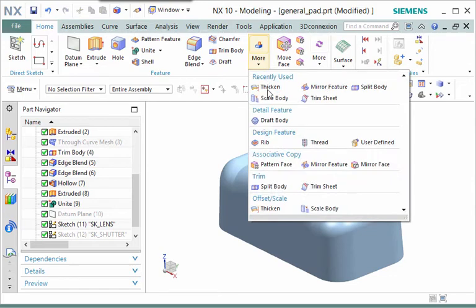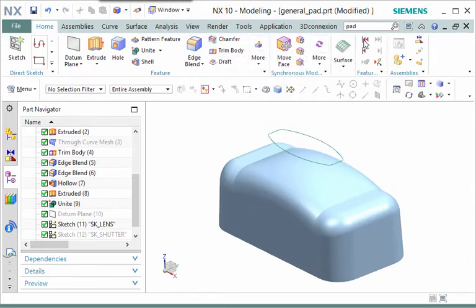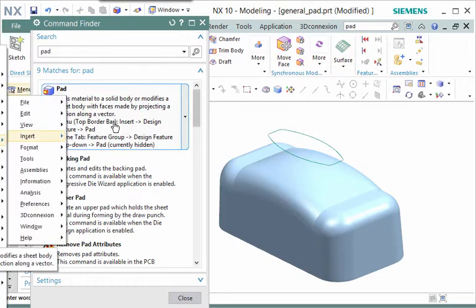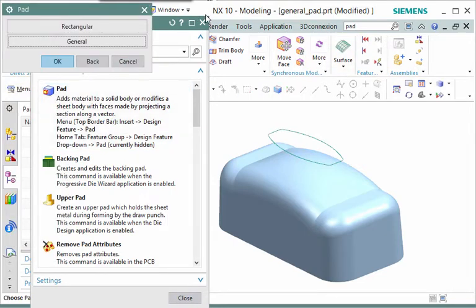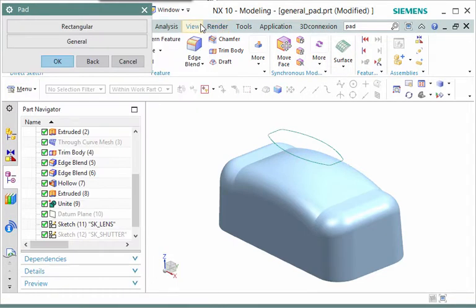The Pad command is normally located in the Home tab Feature Group, More, Design Feature Gallery, but is hidden by default. I'll use the Command Finder. This command uses a legacy method, and the first dialog that displays is the type. The rectangular type is not recommended as it is a better practice to extrude a sketch.